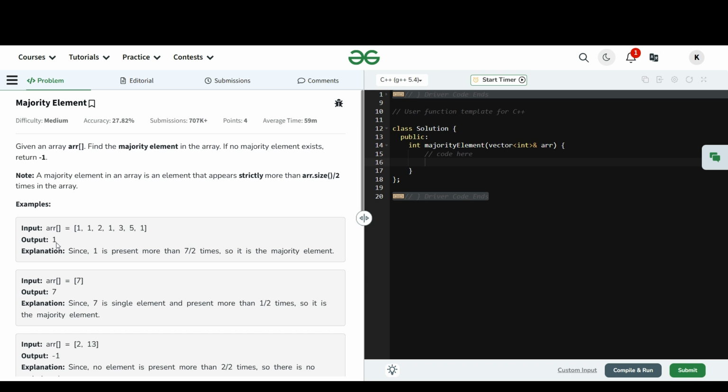In this video, I explain two methods to solve the majority element problem, and in the next video I explain the optimized method for how to find the majority element. The first approach is the brute force approach. We can use two for loops.